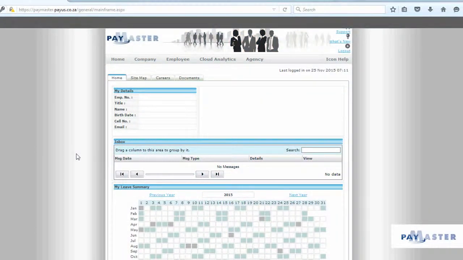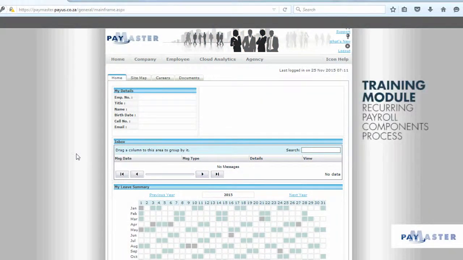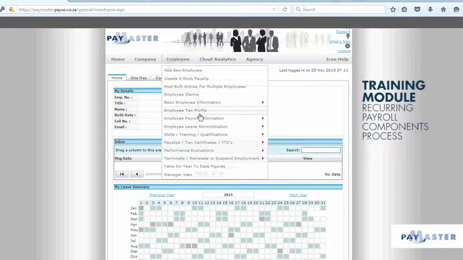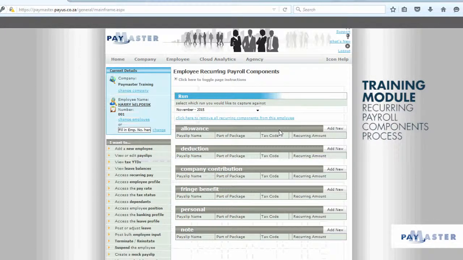In order to add recurring payroll components to your employee's profile, you will need to click on Employee, Employee Payroll Information, and Recurring Payroll Components. A recurring payroll component is a component that is going to appear on the employee's profile each and every single month. These include components such as medical aid, pension or provident fund, retirement annuity, as well as a loan.